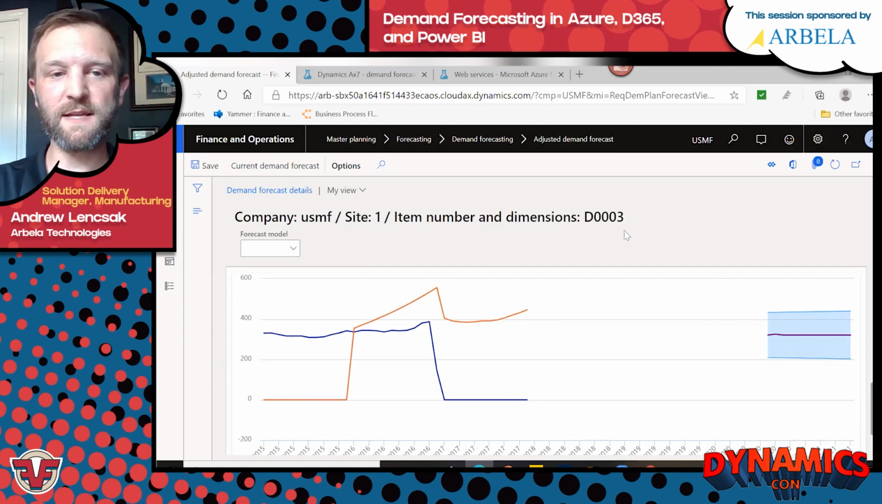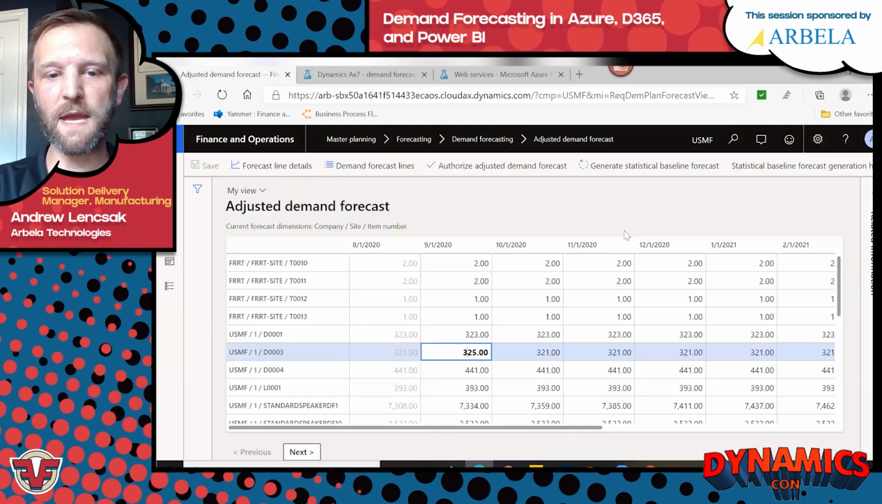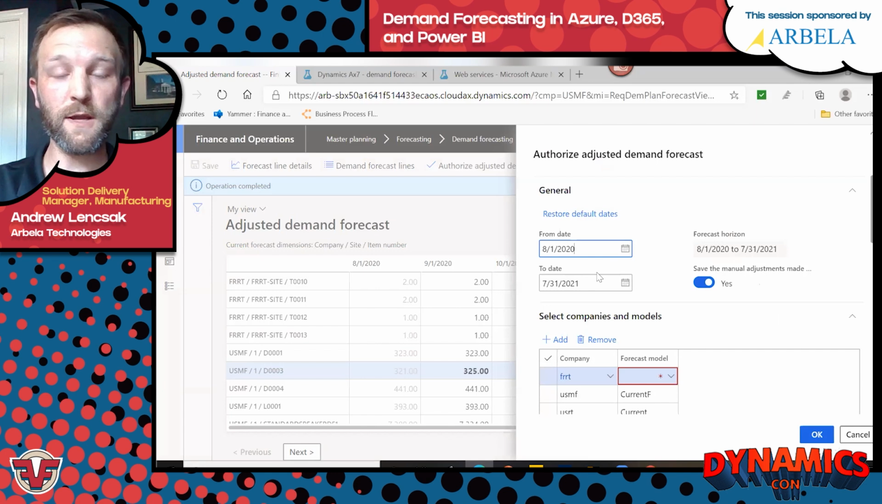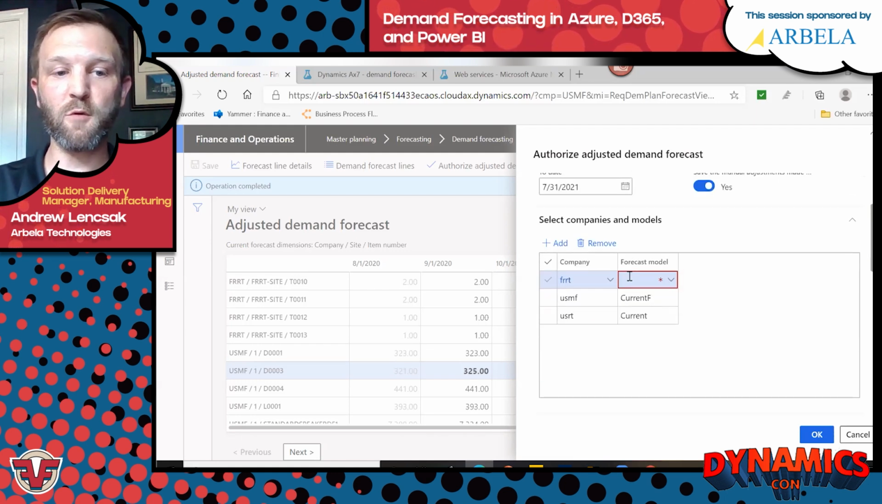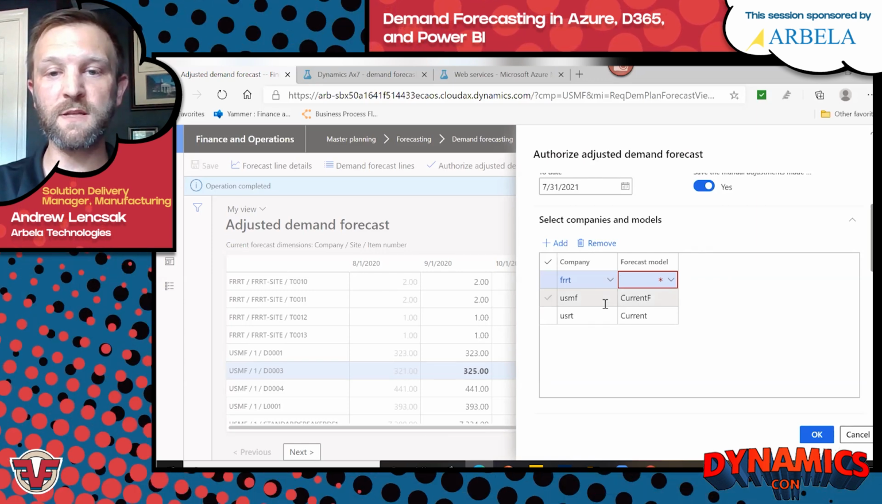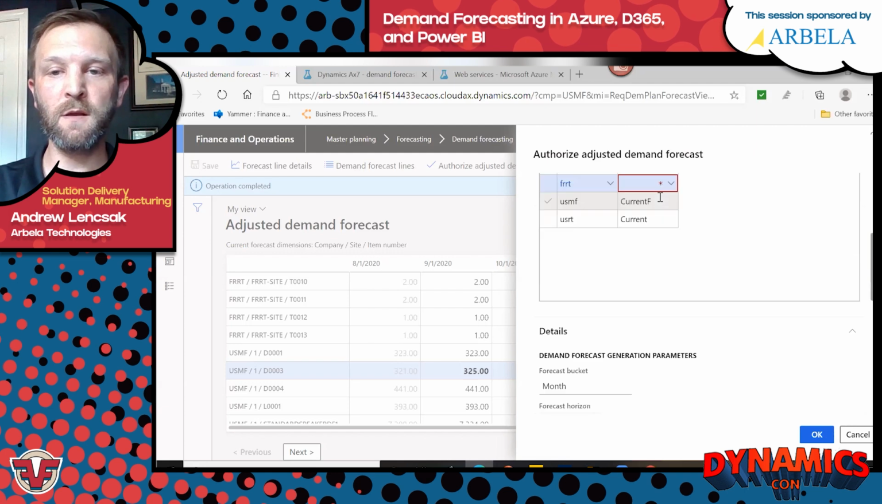Now, once we've analyzed all that data and manipulated it, that's when we may want to apply some of these forecasts to master planning, and we would authorize the adjusted demand forecast for use. When you select that parameter, you have the ability to redefine what you're importing. You may have generated out a forecast for a year and only want to import the next 3 months or 6 months. You might have generated forecasts for every legal entity and only want to import the forecast for the US company. You can do that as well. And you can also choose which forecast model that will be imported to.